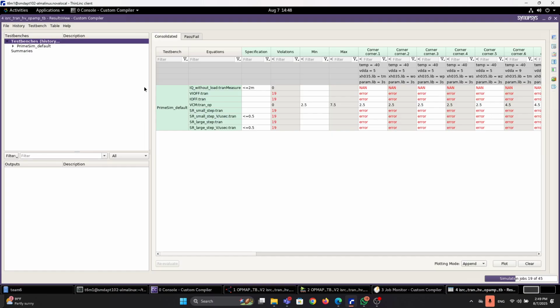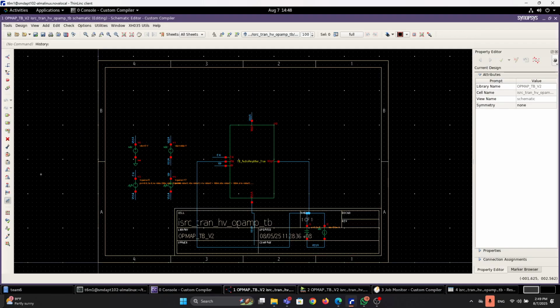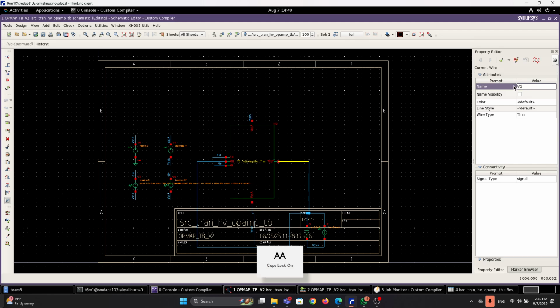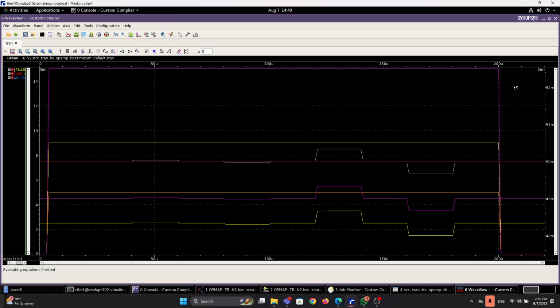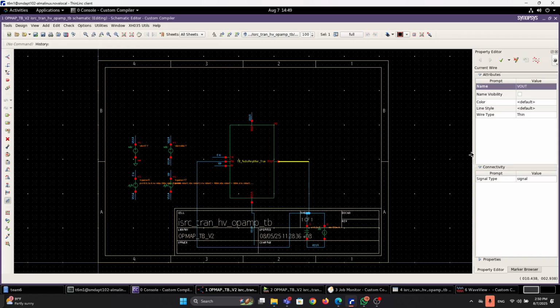Can you go to your schematic? Oh, yeah, the test bench schematic. Oh, yeah. You don't label the output net Vout. Can you press the wire? This wire. And you type full capital Vout.